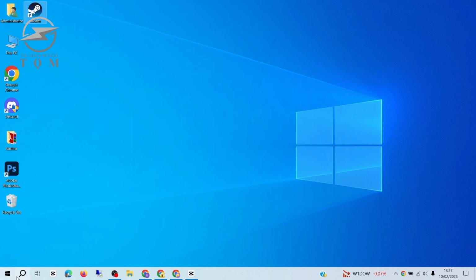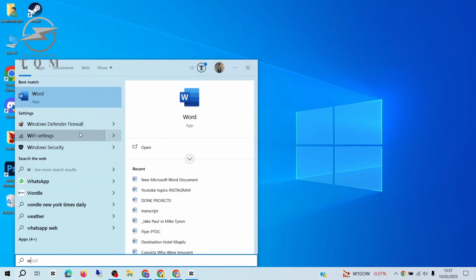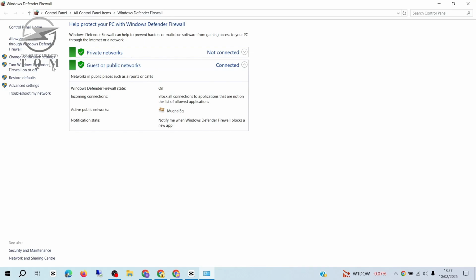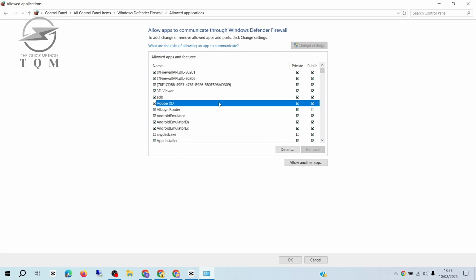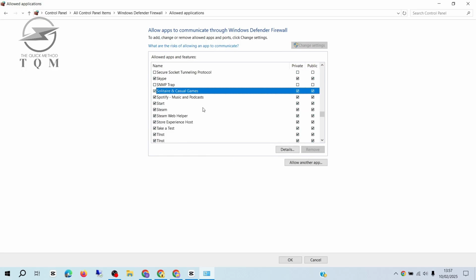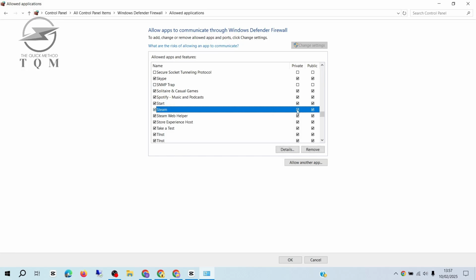Go to the Start menu, search for Windows Defender, and select Windows Defender Firewall. Click on Allow an app or feature through Windows Defender on the left side, then click Change Settings. Scroll through the list and find Steam. If it's listed, make sure both private and public are checked.